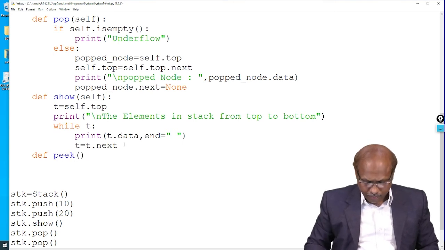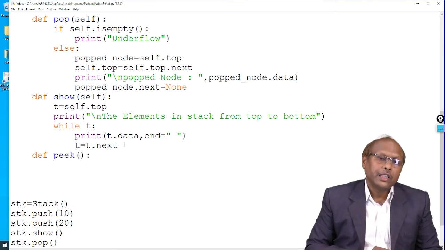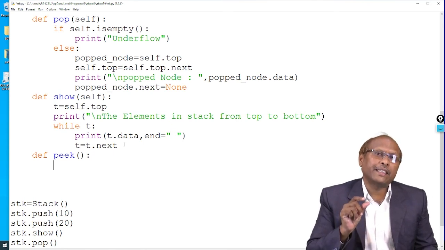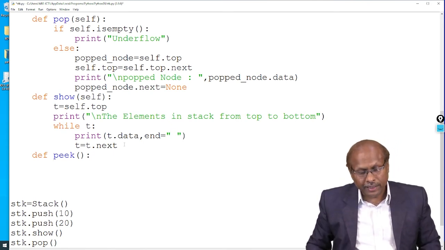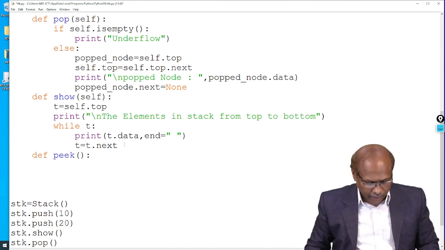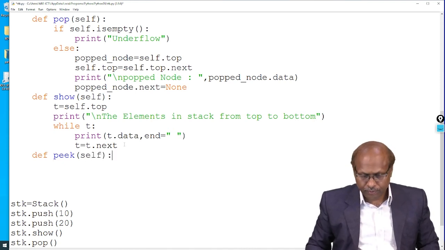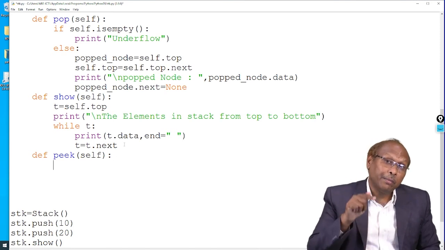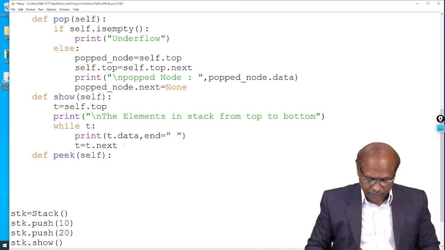Peek method. Peek is my special method which will display what element is available at the top of the stack, and you want to make this a member method. So you should write the self keyword, self. Now what do you have to do? Whatever element is available at the top, that you have to show.